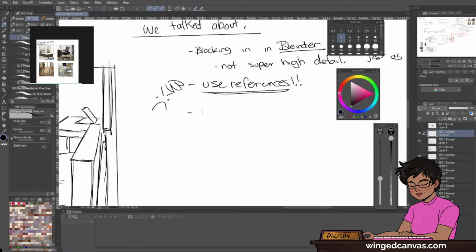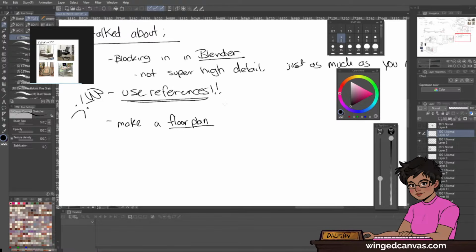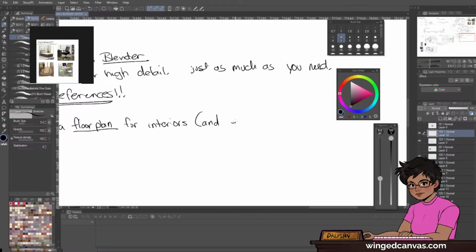yeah. Make a floor plan for interiors and exteriors too.